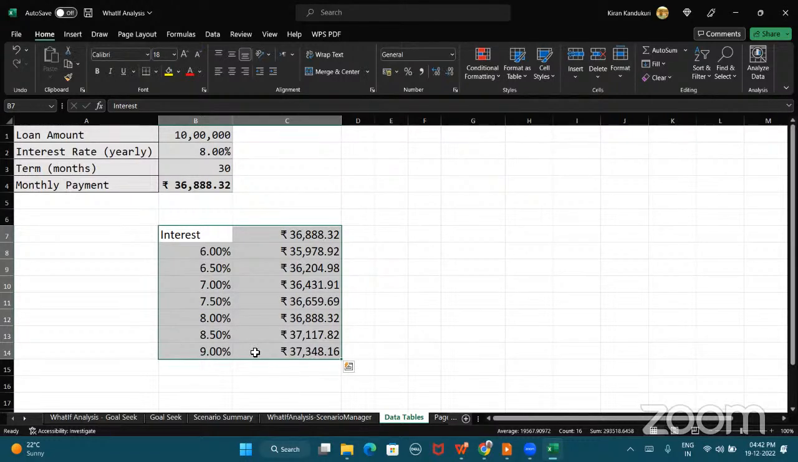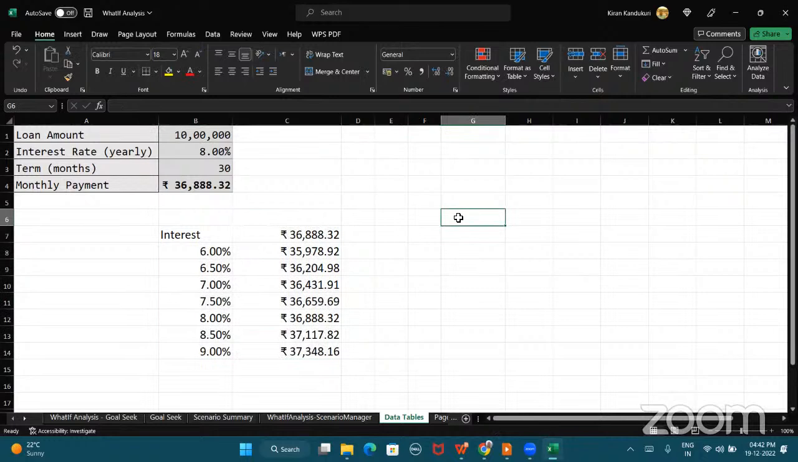Okay. Now, we can also use two variables, as I told you. We can use two variables. So let's say I will keep the principal, the loan amount here. So for now, it is 10 lakhs, right? This is the loan amount.